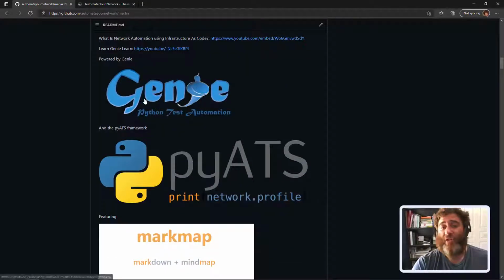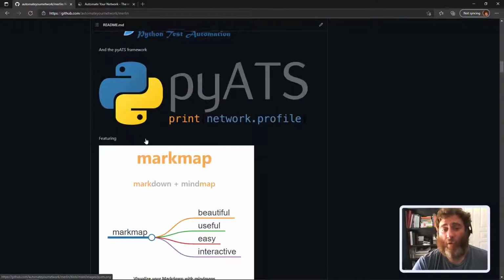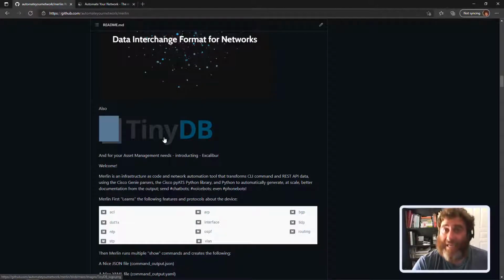Again, it builds on the Genie Python test automation software development kit. It uses the PyATS framework, and then we have the MarkMap, the NetJSON, and a TinyDB, which I didn't mention earlier, but when we also document, one of the documents is a database that we can query or consume as a database from other applications.